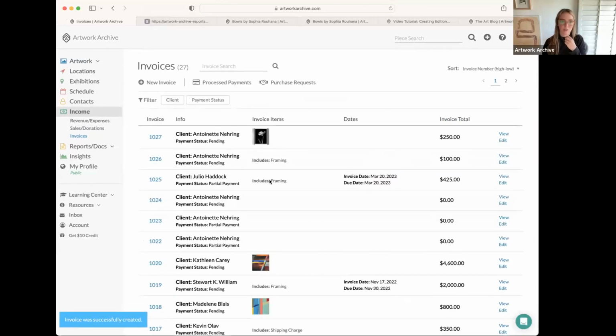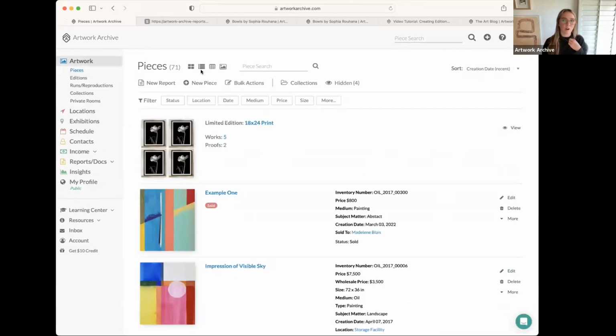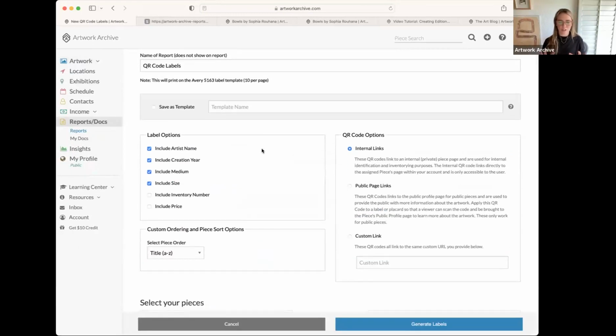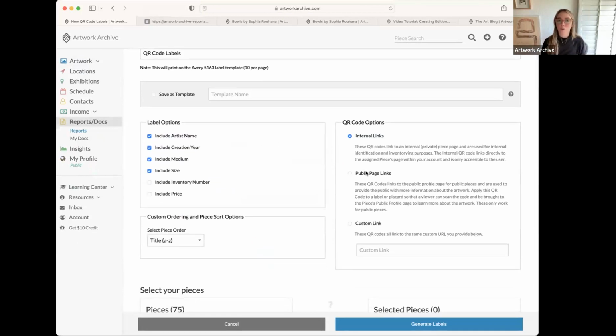So editions will show up just like original pieceworks. But if I go to artwork and I create a new report and I want to create QR code labels, this is so good for editions. Say you have a couple different editions around the studio and you're trying to keep track of all of the information about each specific one, you can create QR code labels for your own internal use.